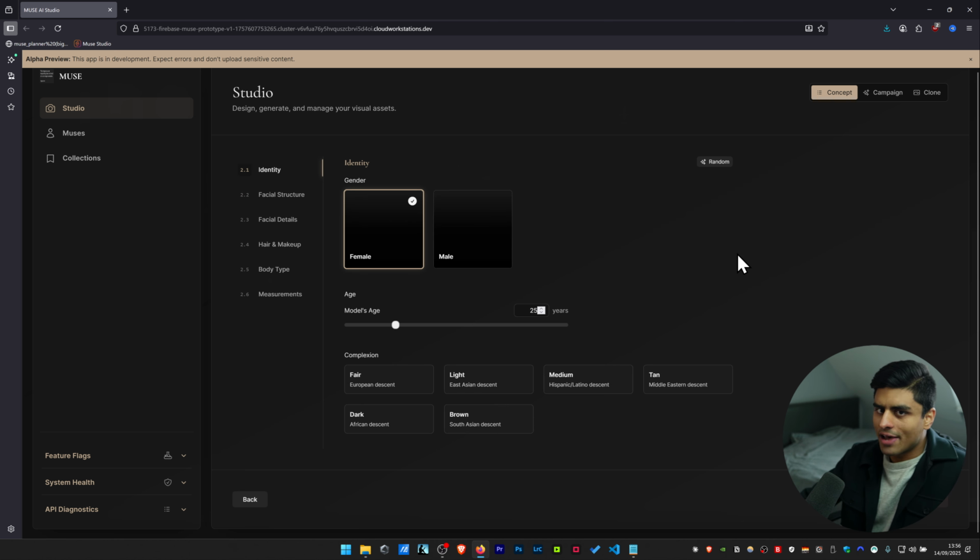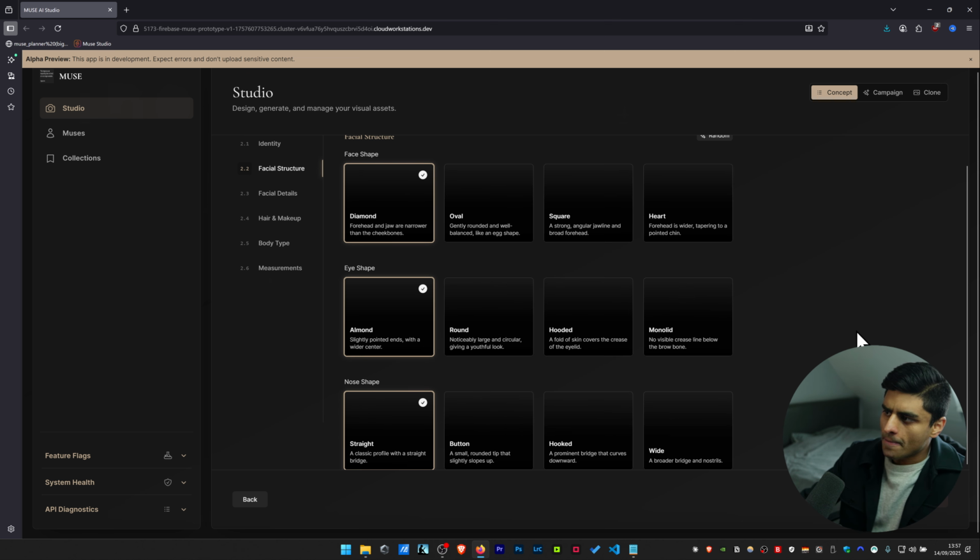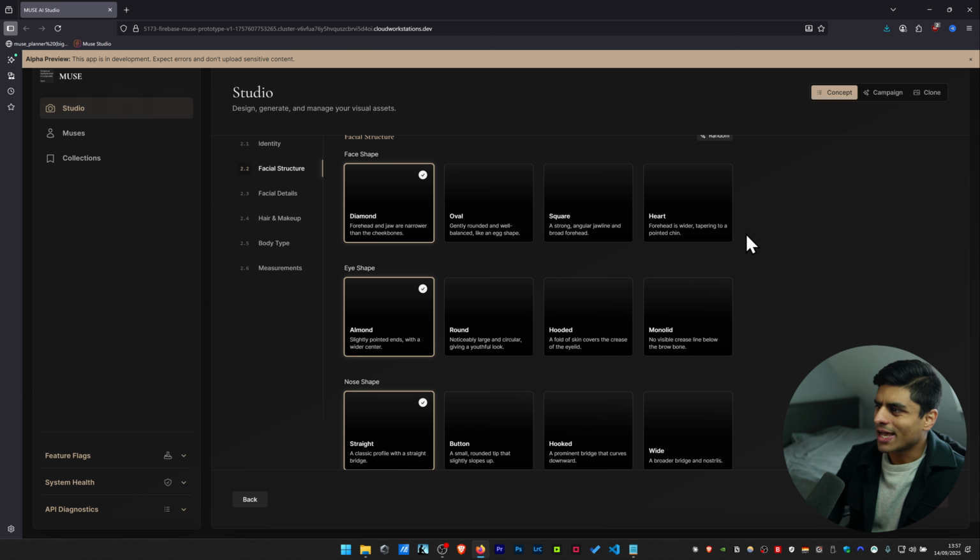Okay, so first we're going to define the model. Now, the brand I have in mind is Alo Yoga and Louis Vuitton. So I'm looking for a model that's going to be younger, probably around 21, female, and let's do fair European descent. Then we want her to be approachable, and we want her face and her overall structure to be very inviting.